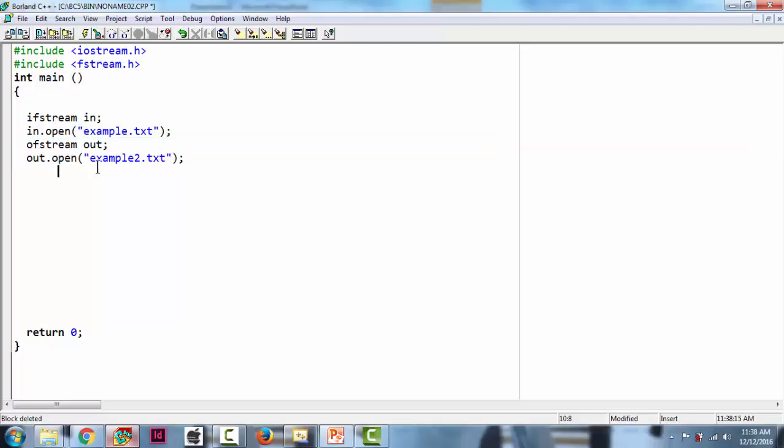With the help of a while loop, what I'm going to do is while in, which means while there are contents in the file, we are going to do in.get of ch.